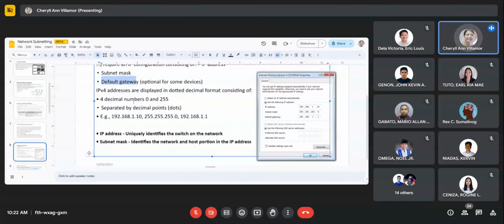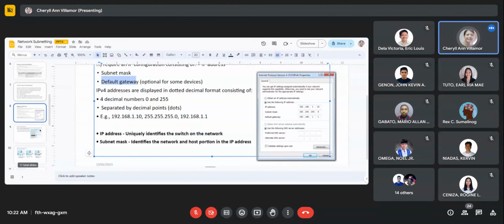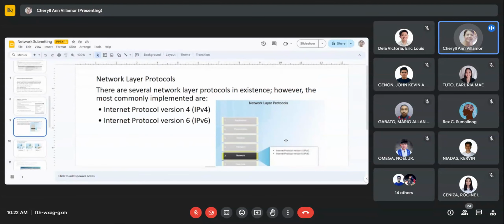The IP address uniquely identifies the device on the network. The subnet mask identifies the network and host portion in the IP address. IP is a network layer protocol, as we all know. The most commonly implemented version is IPv4.